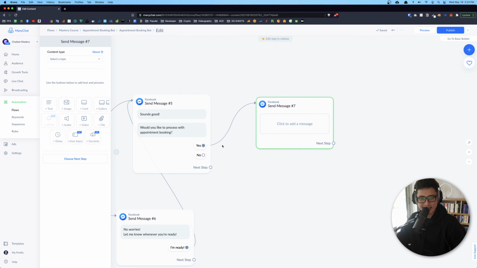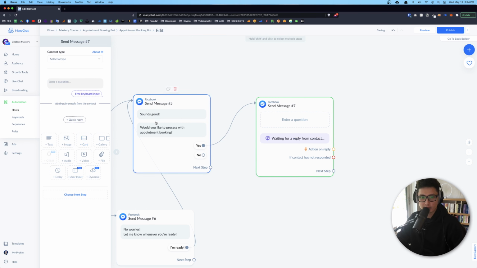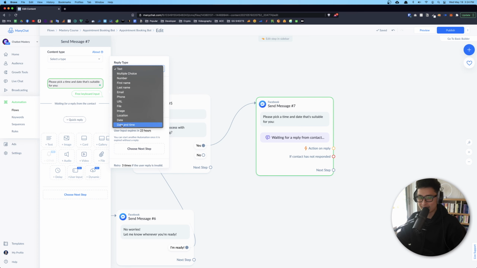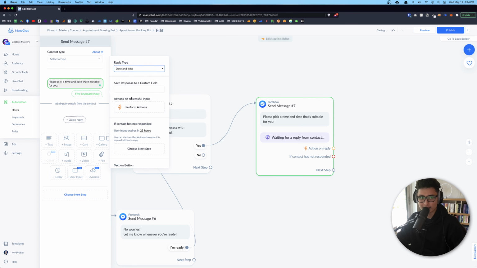If they click on yes, what we're going to tell them here is going to be a user input because they agree to book an appointment. So let's just go straight to picking the time and date, right? So the question is going to be, please pick a time and date that's suitable for you. And in here, we want to change the reply type to time and date. Okay, that's really important, date and time. And we're going to save this to a custom field.